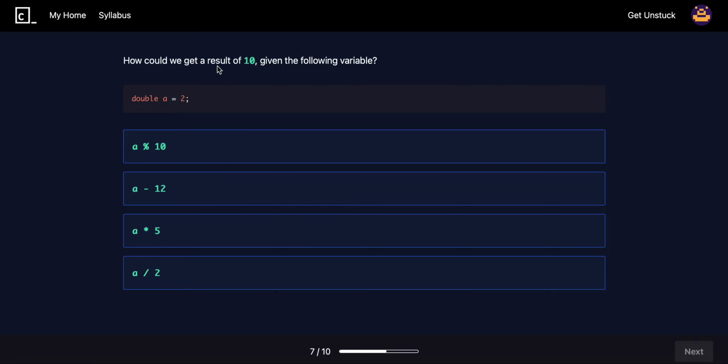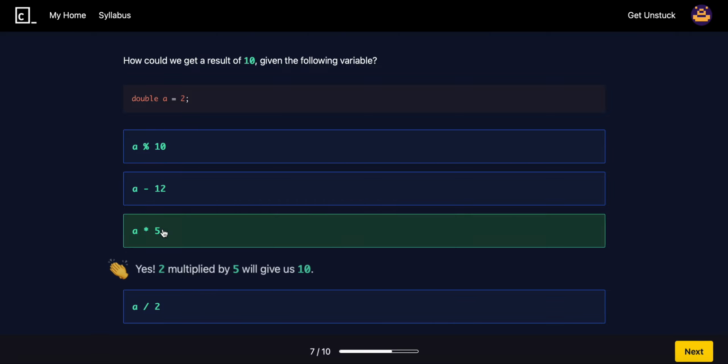Next, how could we get a result of 10 given the following variable? So we want a result of 10 essentially. So we can do a divided by... a mod 10. No, that would just give us 2. A minus 12, that would give us negative 10, close. A times 5, so 2 times 5 is 10, correct. And then 2 divided by 2 is just 1, so this one.